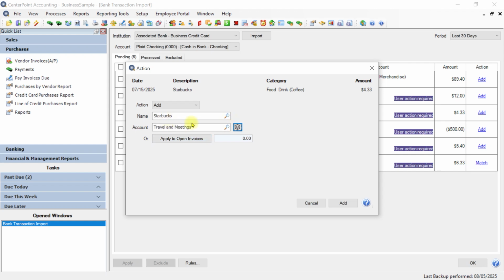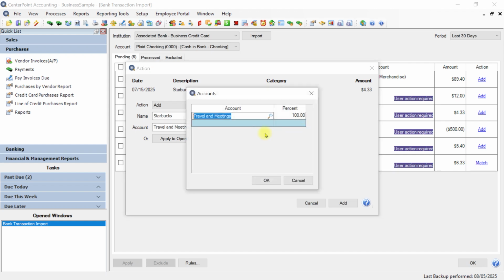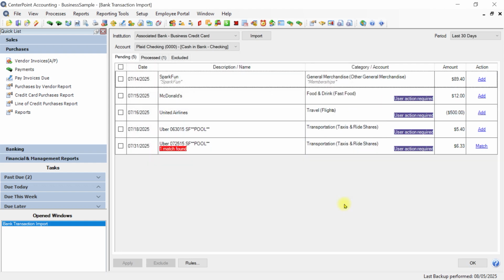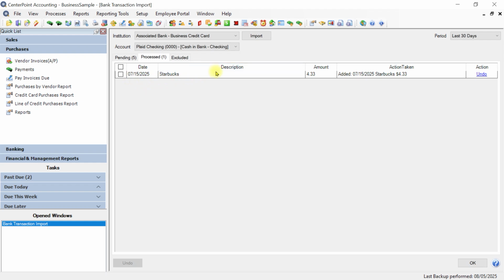If you do need to apply an amount to more than one account, you can click on the button to the right of the account, and you can select each account and what percentage of the total amount you want to apply to that account. When you're done, you can click Add, and it will add that transaction to CenterPoint. It moves it from the pending tab to the processed tab. Transactions that are on the processed tab have been added to CenterPoint. If you want to undo those transactions at any point, you can click the undo and it will remove it from CenterPoint and move this transaction back to the pending tab.